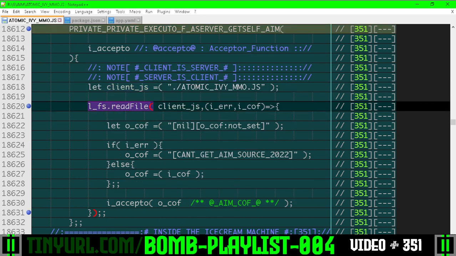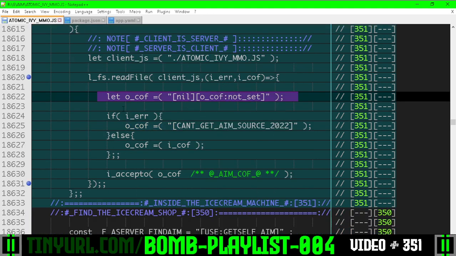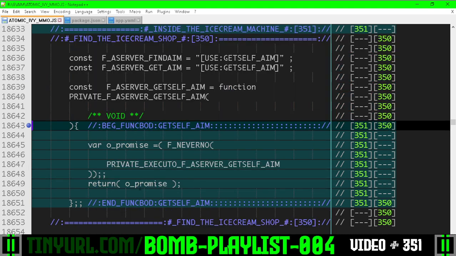So we're going to read a file. We're going to use this file name. We have the error object and the input contents of the file. The output contents of the file will be set to a custom null type. If we have an error, then the output file will just be "can't get aim source." Otherwise, the output file will be the input file, and we use the acceptor with that output file.